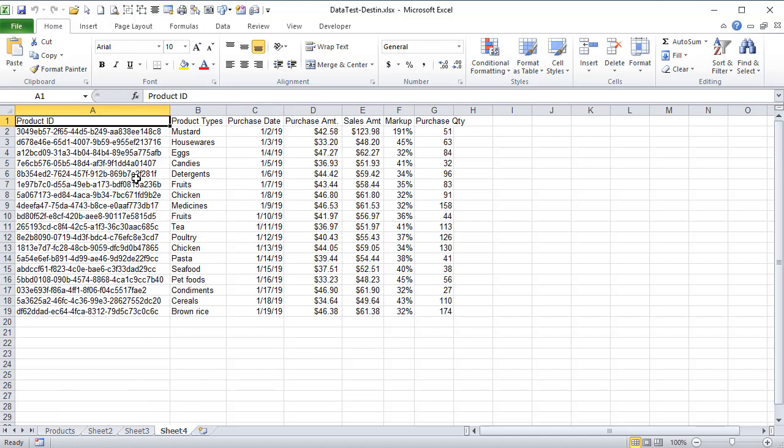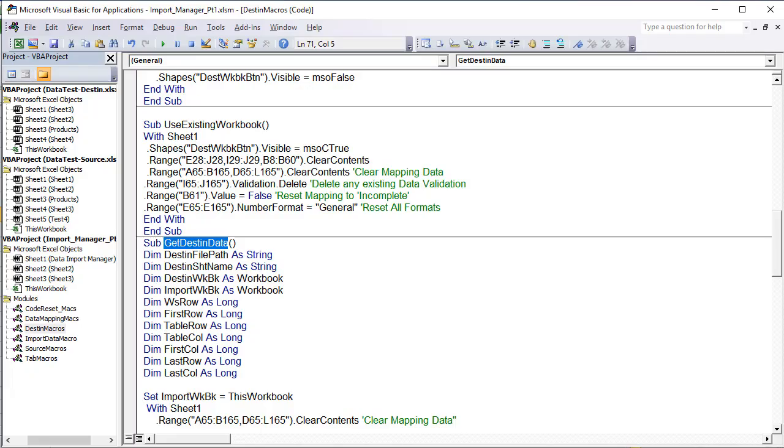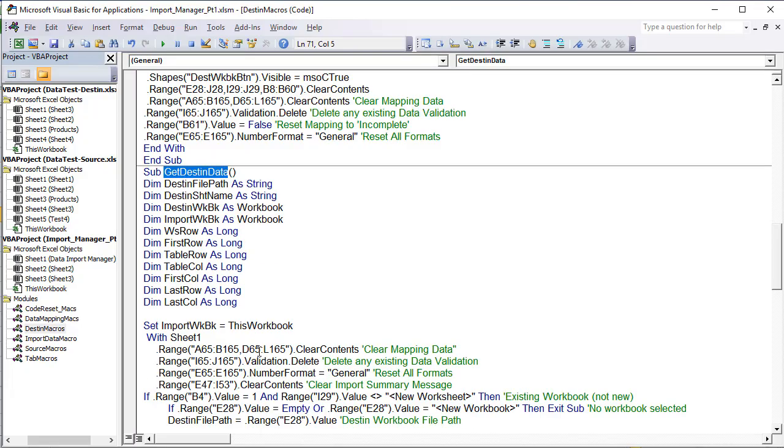That's really critical information. So when we need to pull that up, we're going to use a macro to do just that. Inside this macro, we need to define a few things. First of all, we need to know the destination file path as a string, and the destination sheet name. That's important. We also need to know the destination workbook and, of course, the current workbook as a workbook. So we're going to define and dimension those as workbooks.